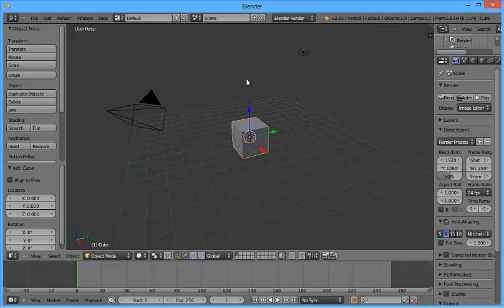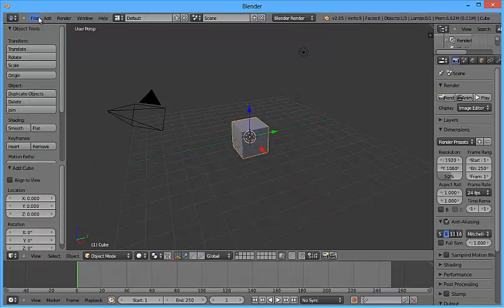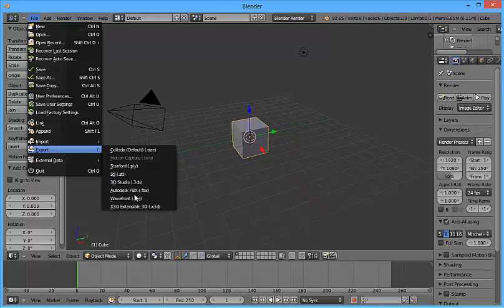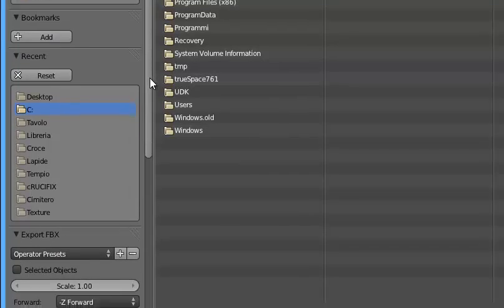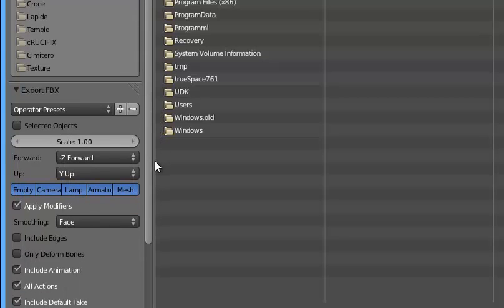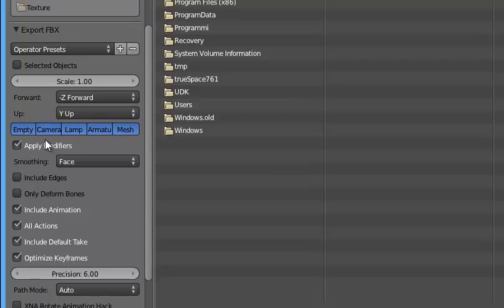Today I will explain how to import a model from Blender to UDK. Now open Blender and click on File, Export, Autodesk FBX. We slide towards the low and add Export FBX, deselect empty, camera and lamp.